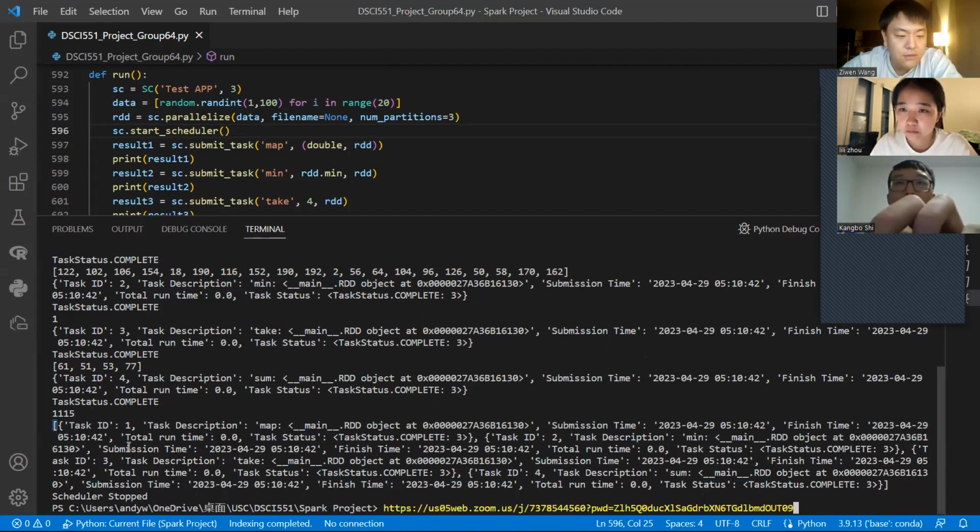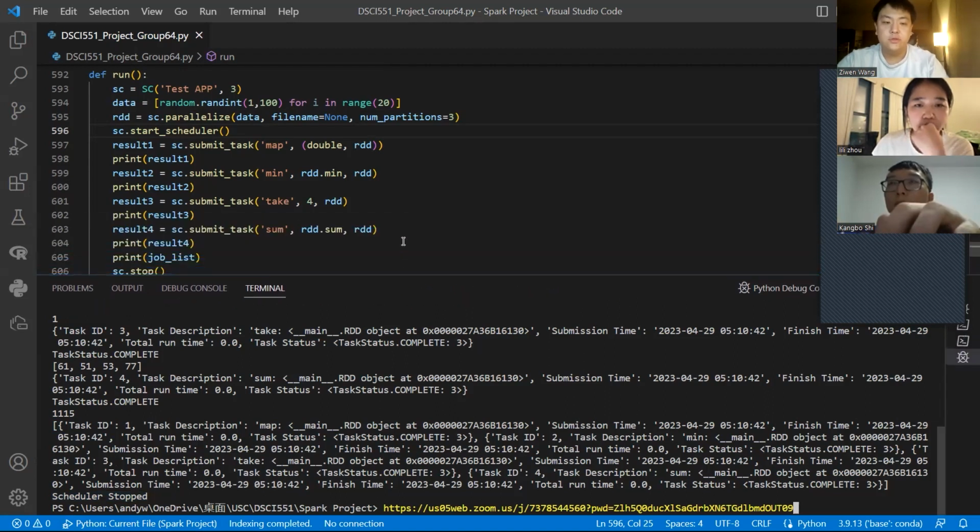And then here you can see that we have already added all the metadata into the job list. So right here is task ID 1, and then task ID 2 and 3 and 4. So it shows that our code, which runs the task and calls our RDD function, runs successfully, and then we finally print the scheduler stop to stop our scheduler. And then I'll pass to Lili Zhou to do a brief presentation for our web UI code.